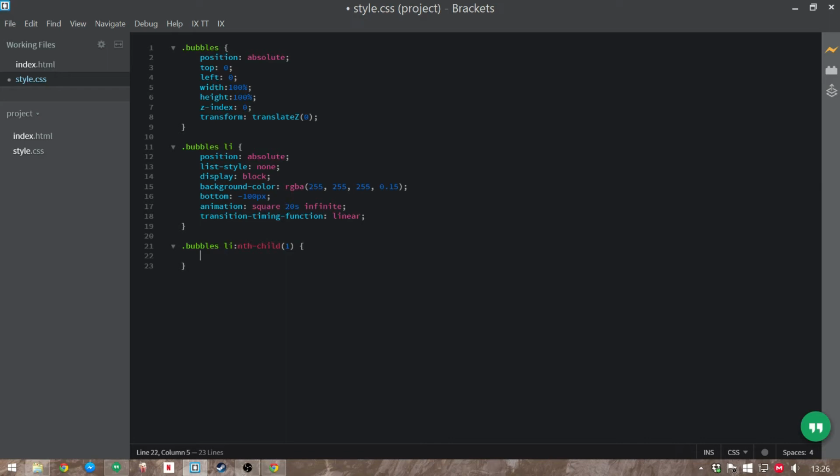Now, first of all, we need to give it a width. So let's use 40 pixels for our first bubble. Now remember, since we've set the bottom to negative 100 pixels, all of these bubbles have to be 100 pixels or less. So since it's a square, we're going to have height 40 pixels as well.